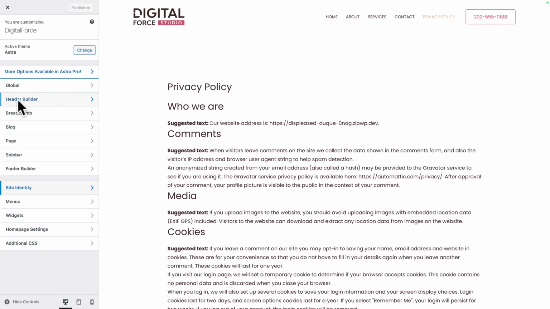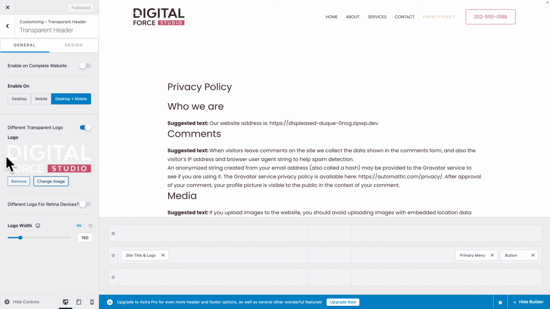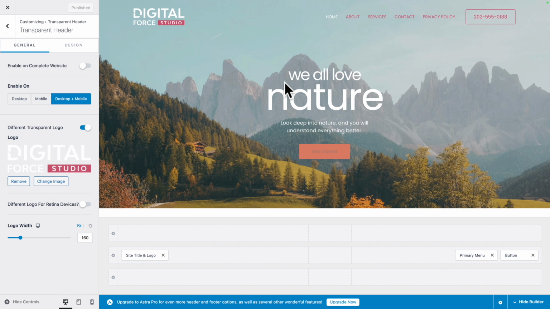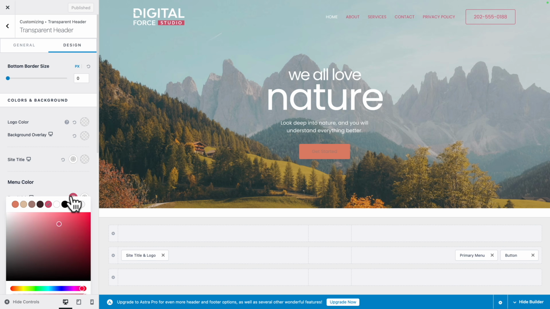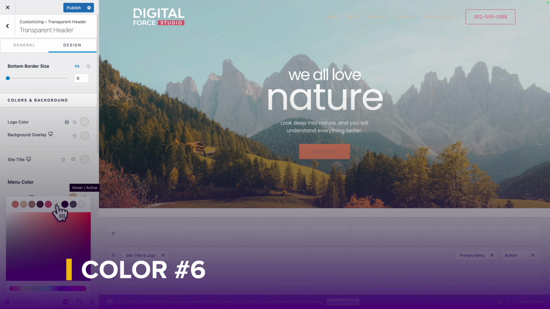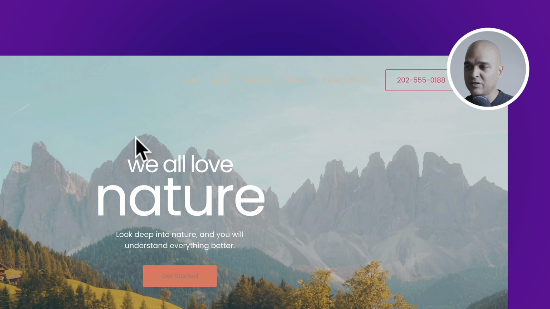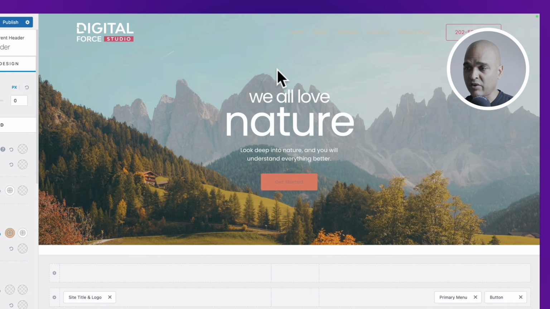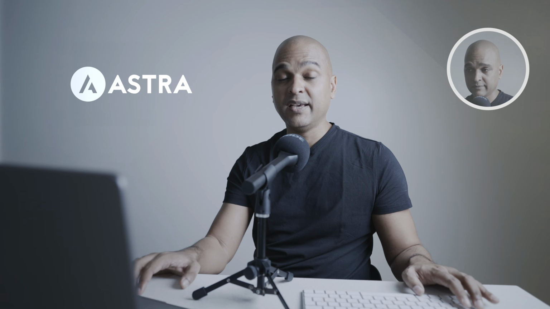Now let's go back, Header Builder, and this time let's click on Transparent Header. And to make things more obvious, let's click on the Home, because the Home is using the transparent header. Next, click on the Design tab, and for the text color, make sure the normal state is set to color 2, and the hover state is set to color 6. So right now it makes our menu not visible, but that's simply because the current images are with a light background, whereas the images we're going to use in the rest of this website are with a darker background. So if you want to use a transparent header for your website, this is the type of things that you need to consider.